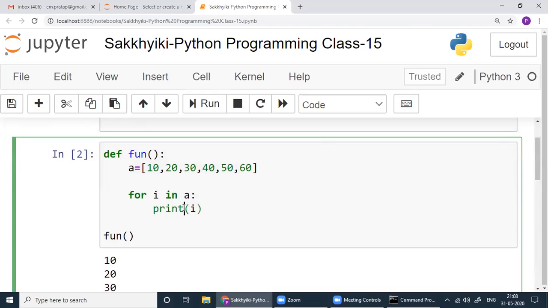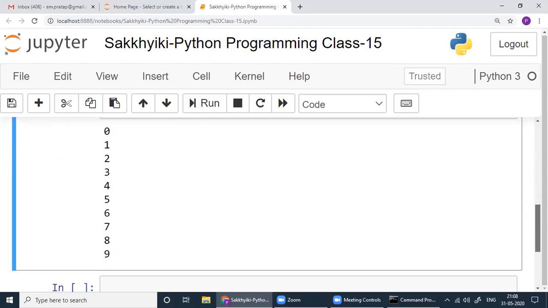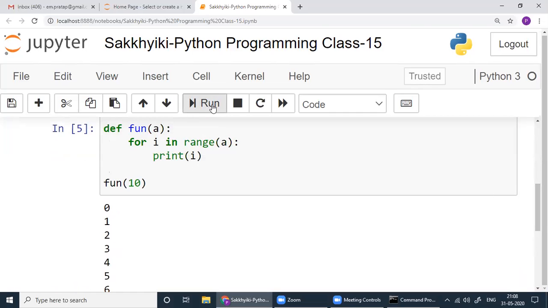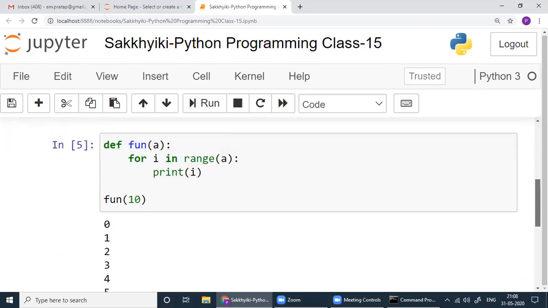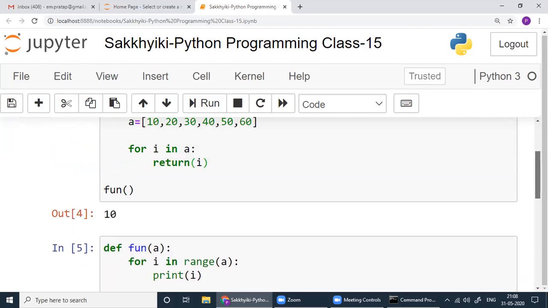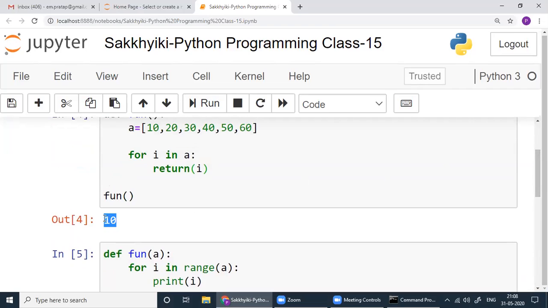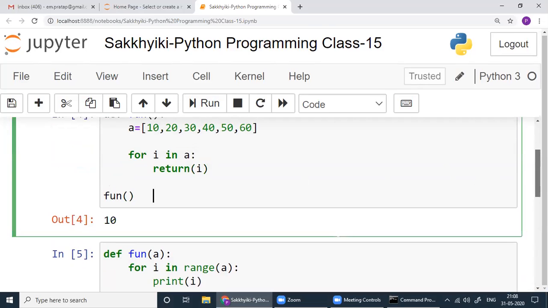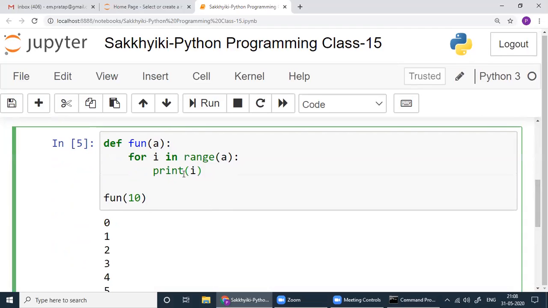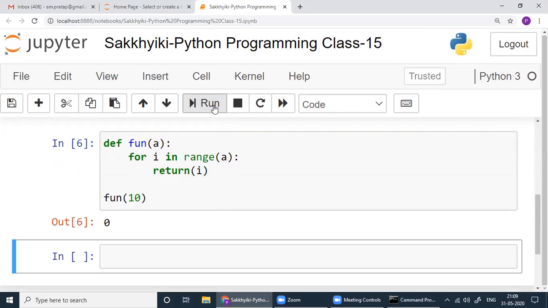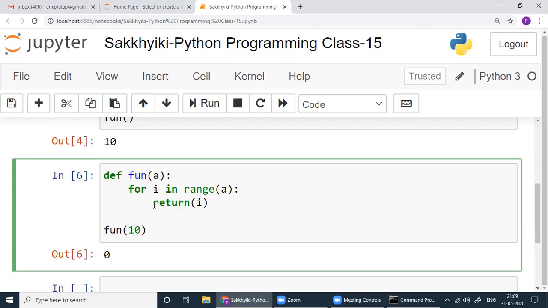Now replace print by return. You run it. You check what you are getting. See the output here. And change this one with return. See the output. We got only one output because return should be the last statement here.